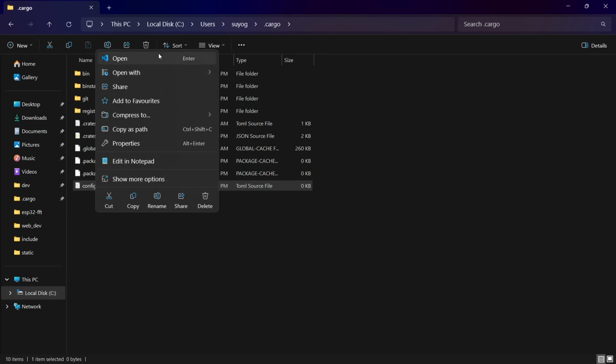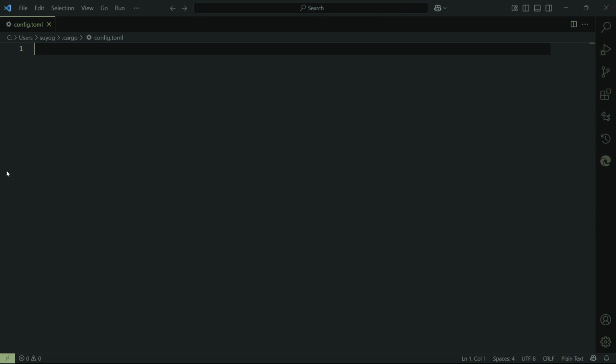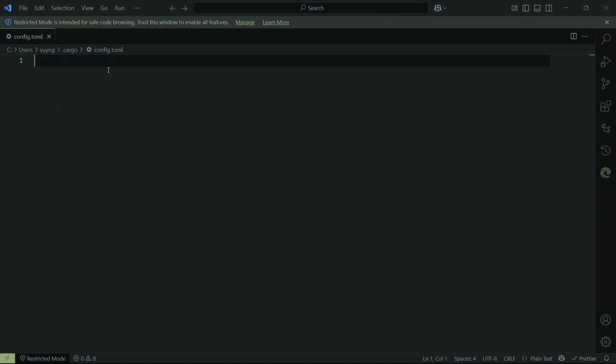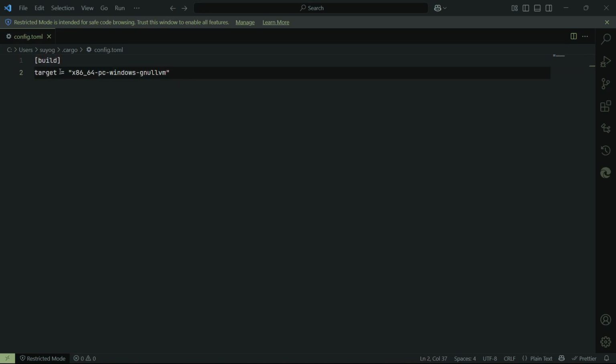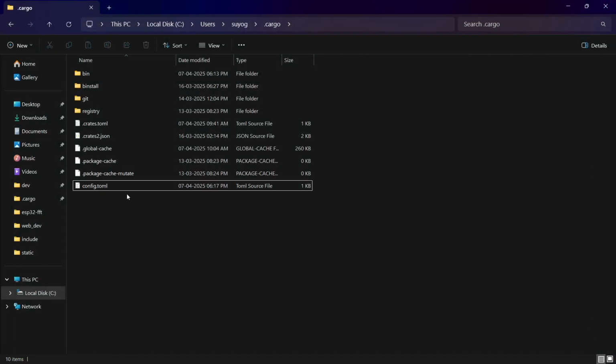Now I'm assuming that you have some kind of text editor. I have VS Code, so I'll open it here. Okay, then just paste in this: [build], and then type in target equals, and then type in x86_64-pc-windows-gnu. This should be here, and if it's not here, then it will not work. Okay, save it, and once you save it, close this. It should remain here, config.toml. Okay, and then close this.